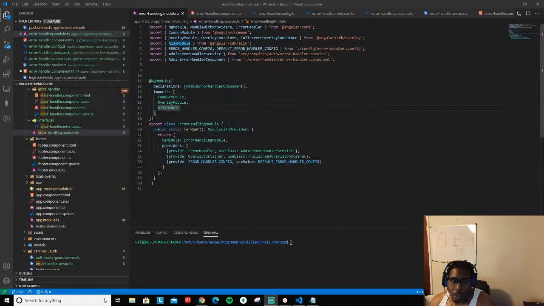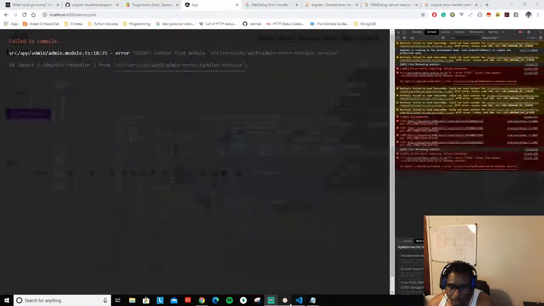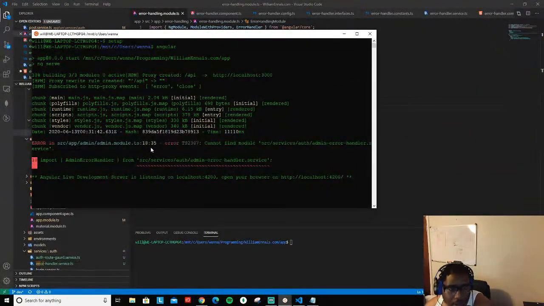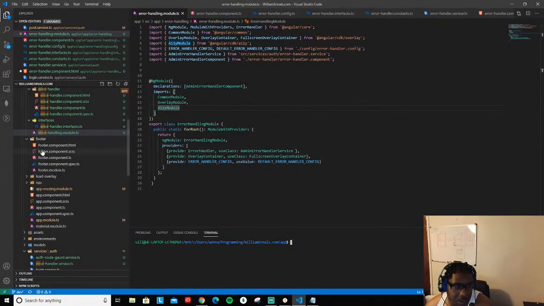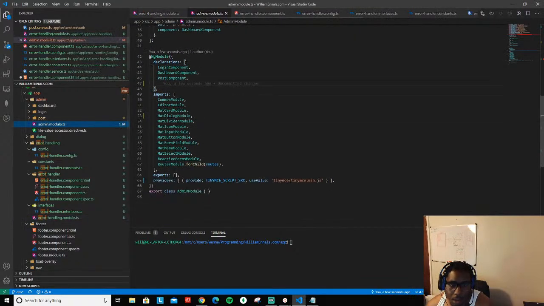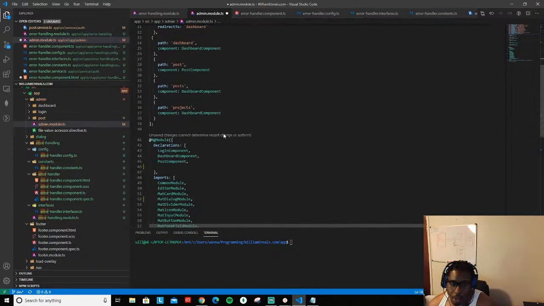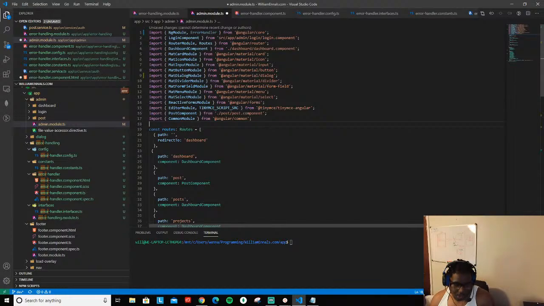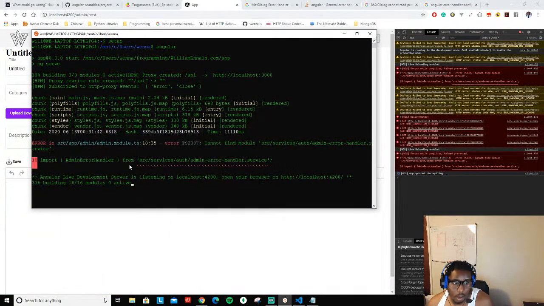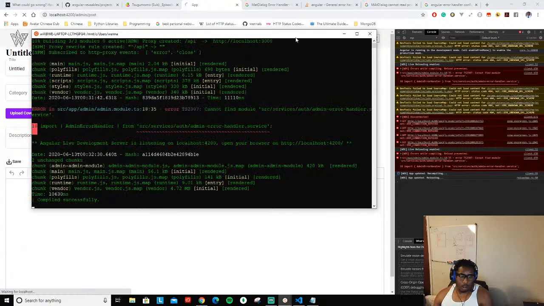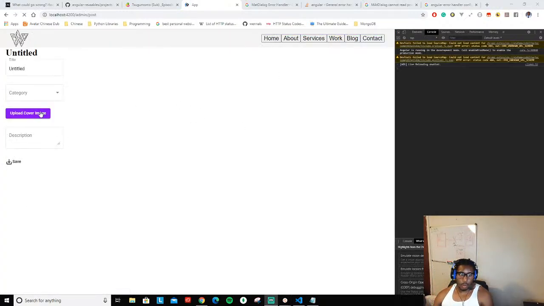Admin error handler. So I need to figure out where this is, because I see the error but I'm not comprehending where it's located. And it's saying and this is in the admin. Oh, this is in the admin module, so that's why I was a little confused. So if I go up here, and I don't even think I imported that anywhere. Yeah, so that's what was missing. And now everything's building. Cool. So now we've got something that works.